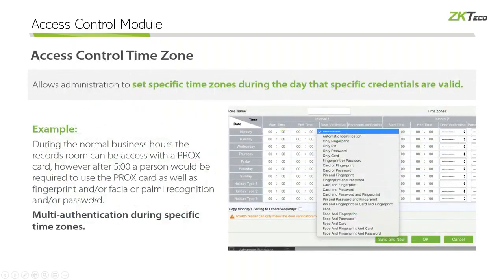Time zones. Here I can set time zones. It allows the administrator to set specific time zones during the day in which specific credentials are valid. Okay, for example, maybe until 19:05 I can enter just with a card, but from 5 until the next day, you need the face and the card in order to enter.